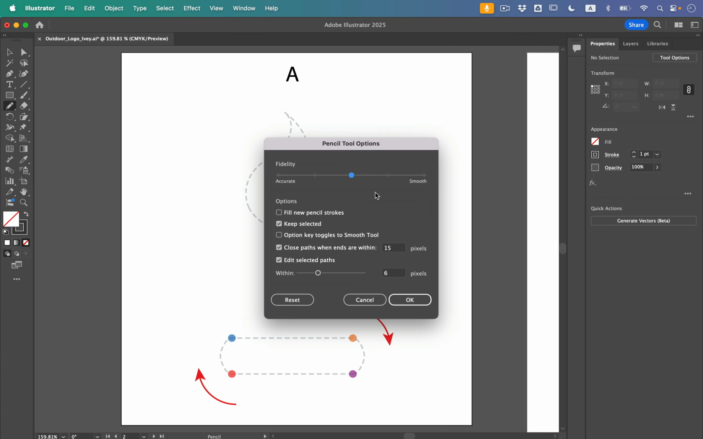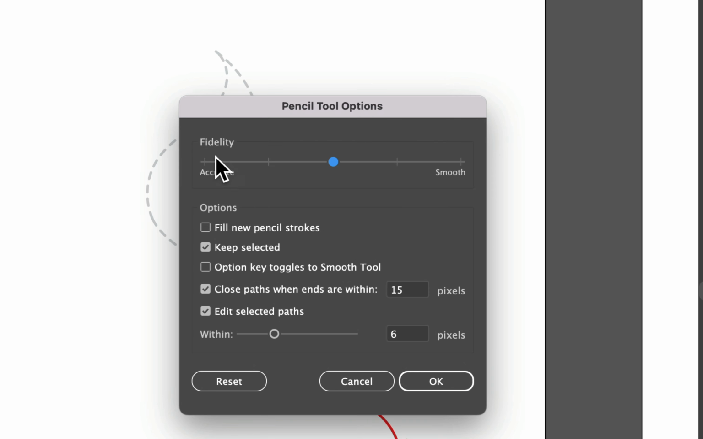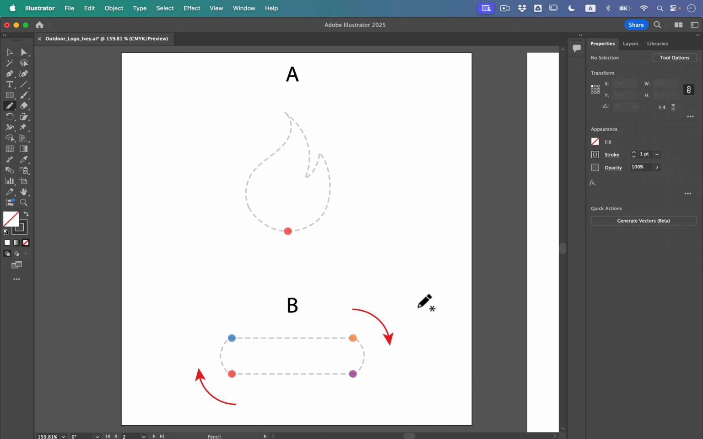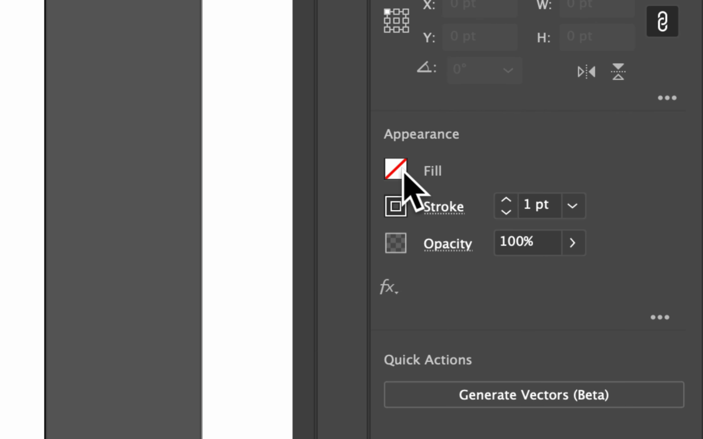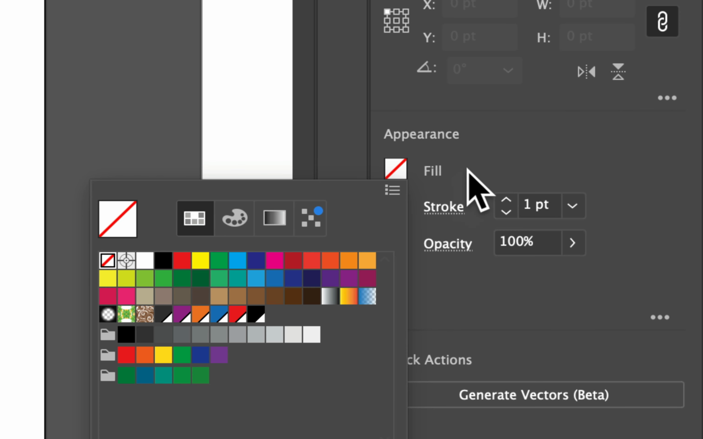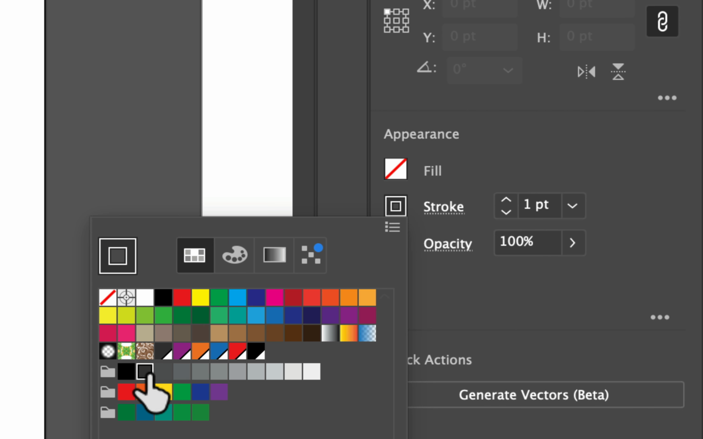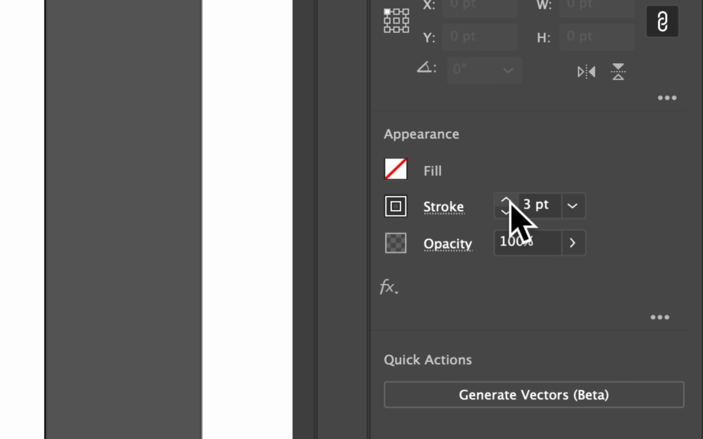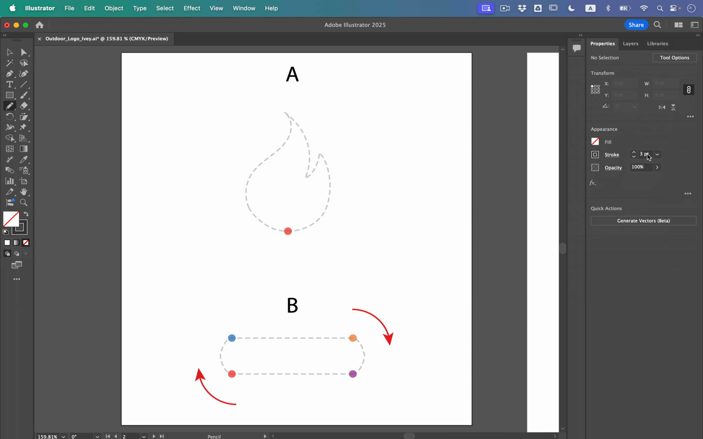Now for this exercise, the only thing we want to change up is to make the fidelity of our drawing to be very smooth and cartoonish. Everything else we're going to keep by the default and simply say OK. Before we start drawing, in the Properties panel, make sure your fill color is set to none, your stroke color is still set to this 90% gray, and let's set our stroke size to be 3 point.